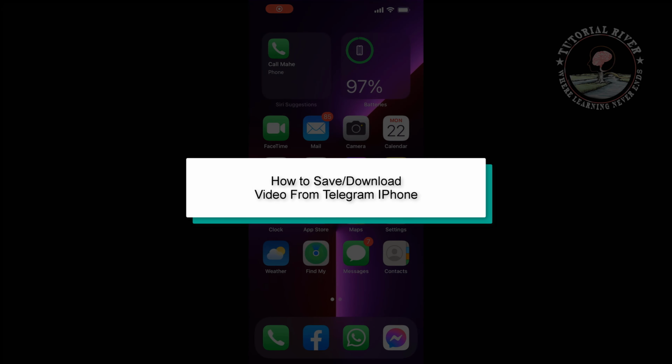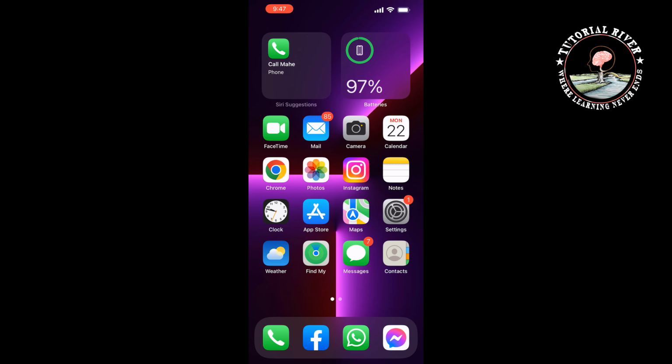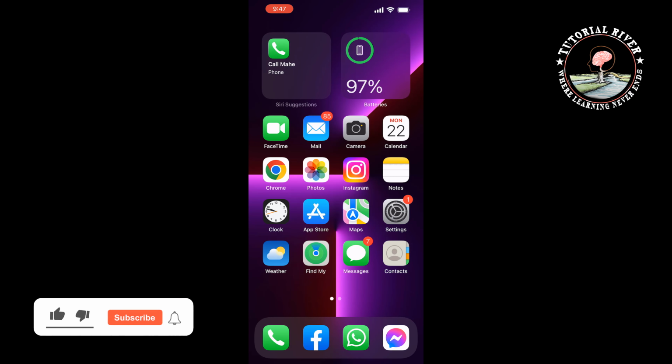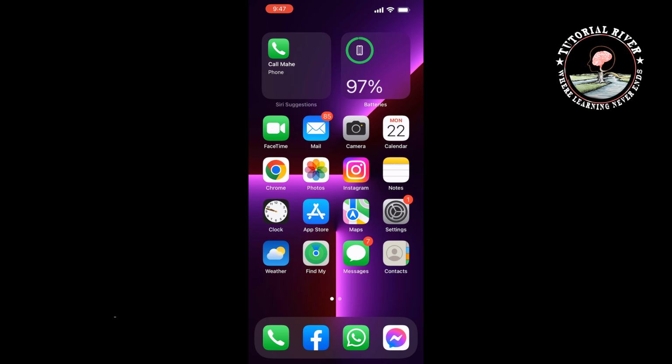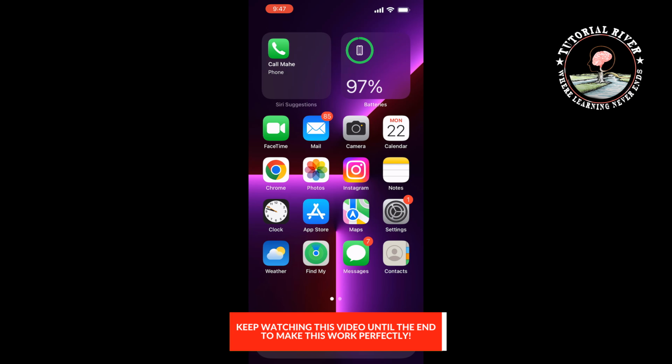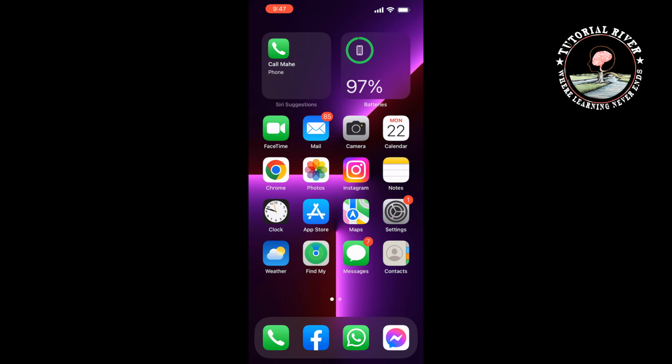This tutorial review will show you how to save or how to download video from Telegram in iPhone. When you receive a video file with the supported format on the iPhone, you will see a video thumbnail in the Telegram conversation. Now follow the steps to download and watch it on the iPhone.